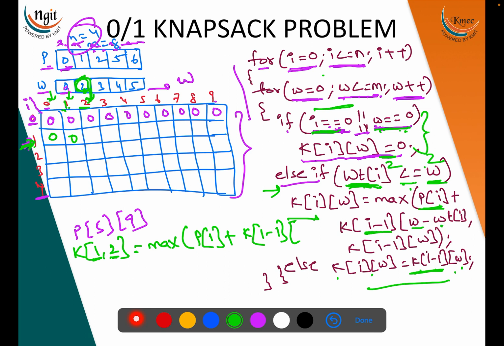W minus the respective item weight. The actual W value is 2. 2 minus the item weight. Item is 1, so item number is 1. The weight of the item is 2. So 2 minus 2, comma, now again K of i minus 1, that is K of 1 minus 1 of 2.